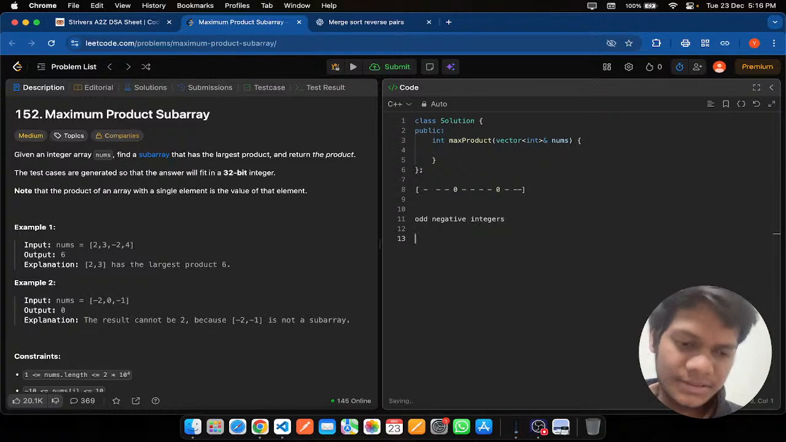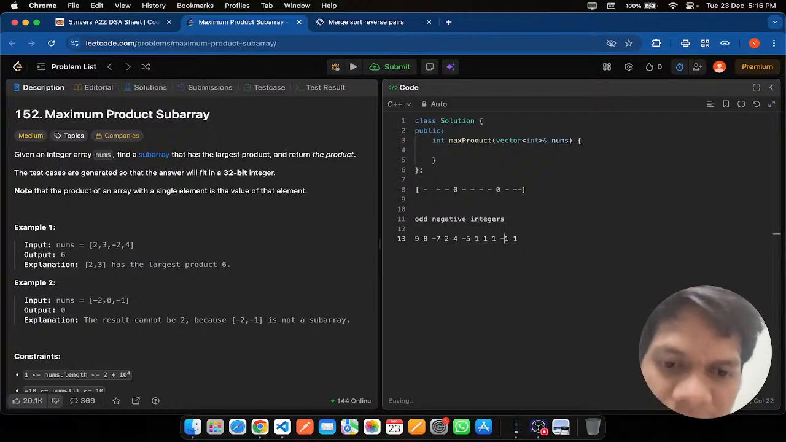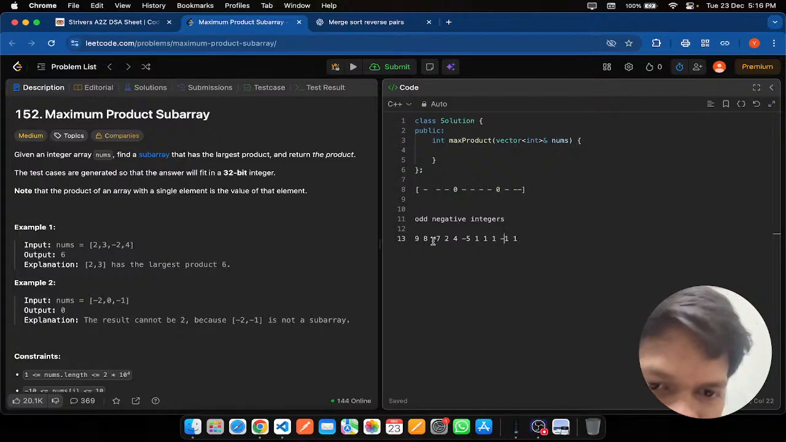So it's like, we have 9 8 minus 7 2 4 minus 5 1 1 1 1. So we have an odd number of negative integers here. So what we have to do is find some way, this negative number, this negative number, and this negative number.